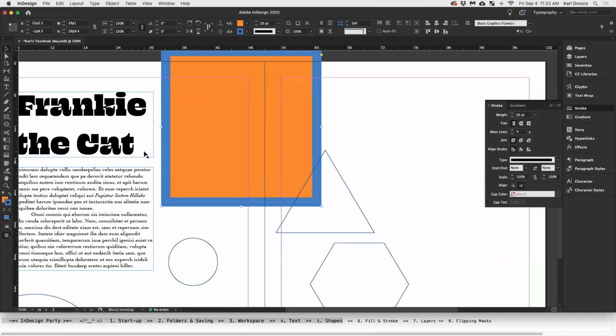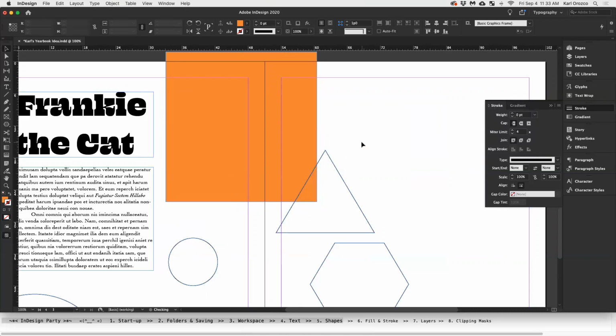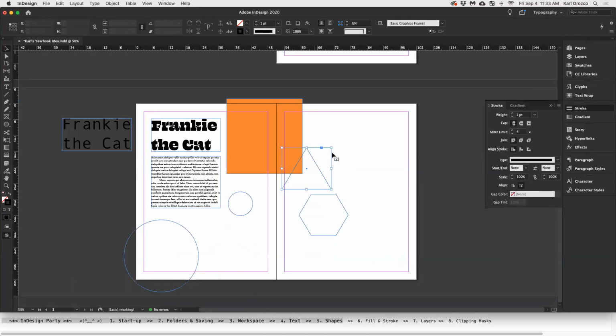But I'm looking at that now and I actually don't really like it. I think I prefer that it was just an orange square with nothing around it. You can now select that stroke. You'll know it's selected if it's on top of the other square. And then go here, hover, and you can say apply none. That's going to get rid of the color, like so. So you can do that.